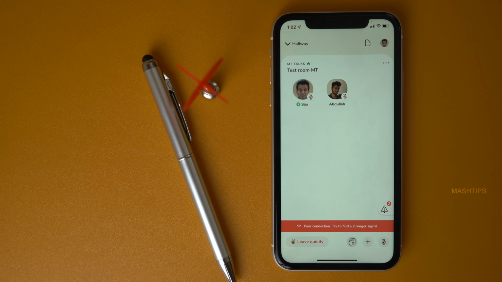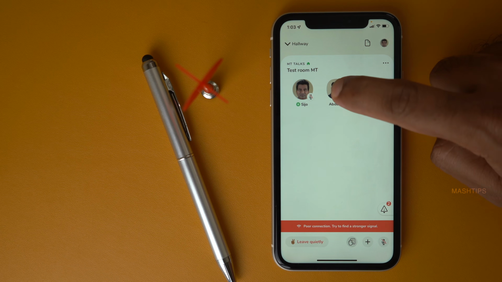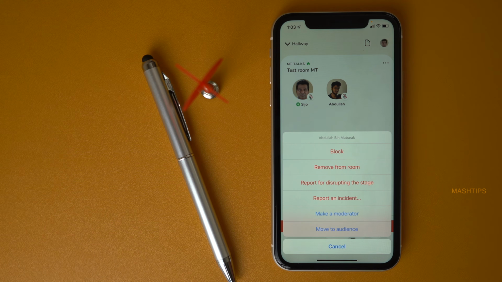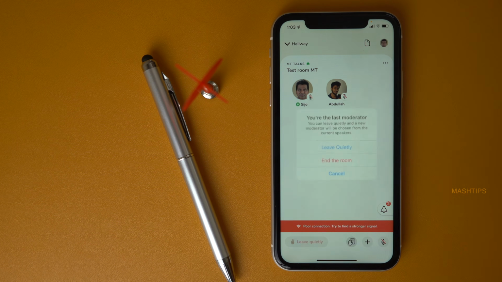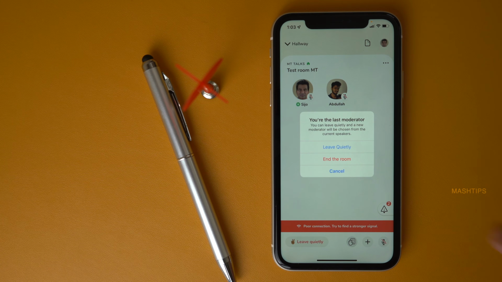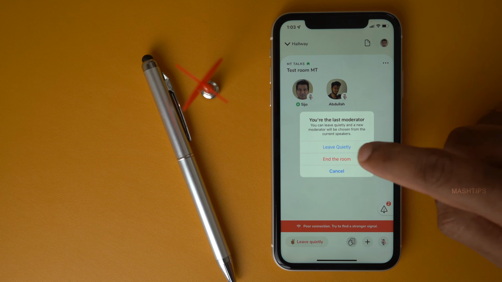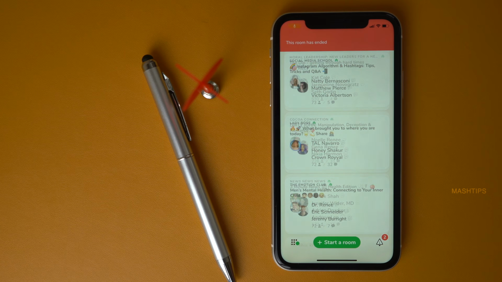As long as you are the only moderator, once you leave, the room will automatically end. Either you can assign another member as a moderator by tapping and holding on their profile, or you can select to leave quietly. The room will end once all the moderators have left the room. So let me leave quietly, and this room is going to end.